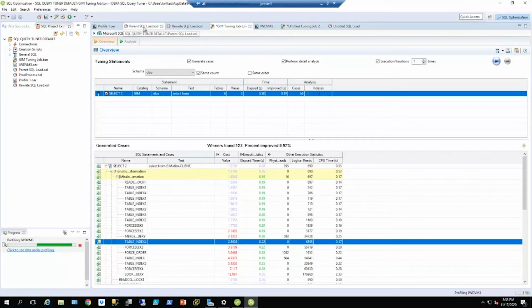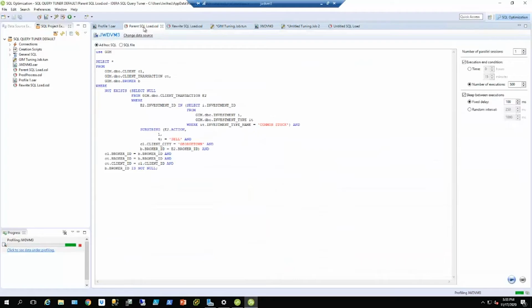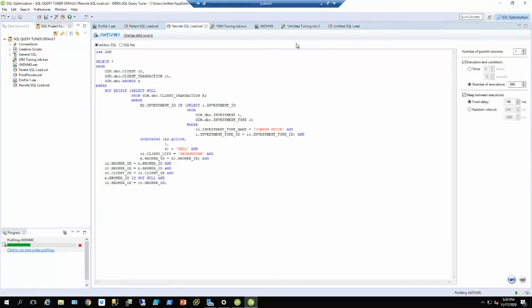What I would suggest, if I was a developer, is I might use the original code and run it in its own job. In this case, you can see that I'm running with one parallel session, 500 executions. I would then run a profiling session at that same time and then test out the rewrite and put the rewrite in with the same parameters. In that way, you can use SQL Query Tuner to not only help identify long-running queries, but to also tune those queries and then prove out that those queries are running more effectively.